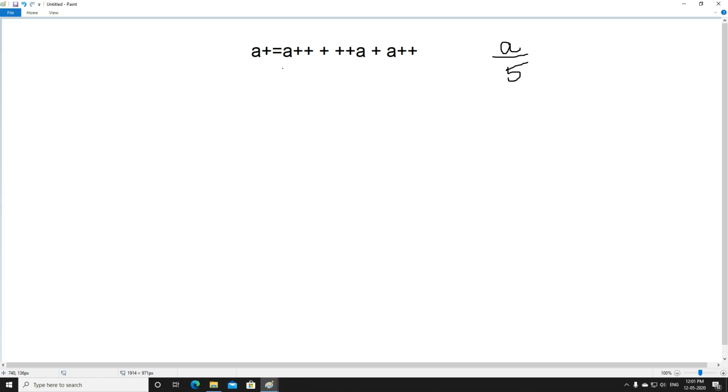Here we have the equation and the initial value of a is 5. Now let's rewrite this equation in the generalized form, because this is given in shorthand notation, and if you want to solve it, then we have to rewrite it in generalized form. And how can we rewrite this?